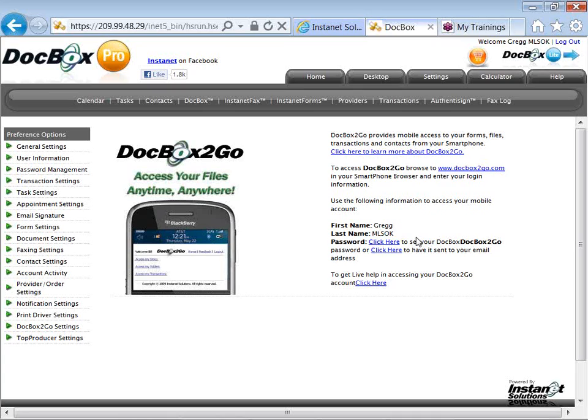Not just Blackberries, but iPhones, Treos, Androids, certainly. All of those smartphones that are available out there today. If you don't know your DocBox password, just click here to have it sent to you. It will be emailed to the email account that we have on file for you in your transaction desk account. And maybe we'll show you how to know what that email address is as well.